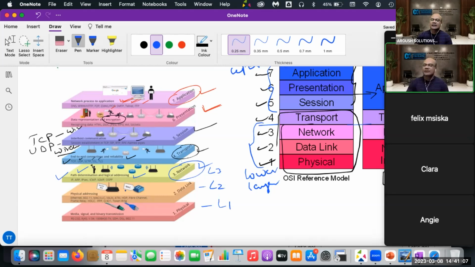In the data link layer, it works for the Ethernet standard. As I told you, with the Ethernet standard we can see 802.11, MAC, LLC, VLAN, Fiber Channel, Frame Relay. That is the job of your data link layer. It works based on your MAC address. Your layer 2 works based on MAC.